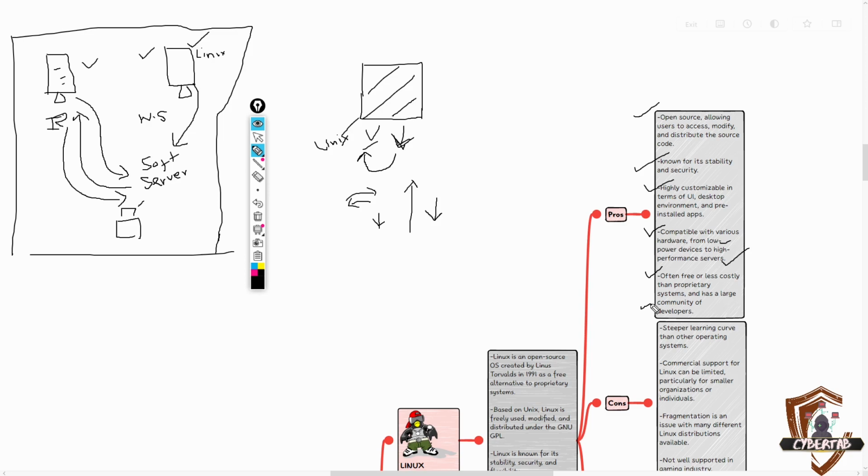And it has a large community of developers right now. So these are the pros of it, right? These are the reasons that it is this popular. This is the reason that it is this flexible and stable, right? And there are different distributions of it. About the distributions, we'll be talking in the lower block.